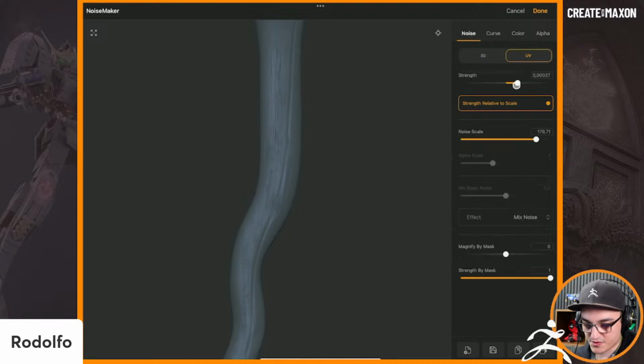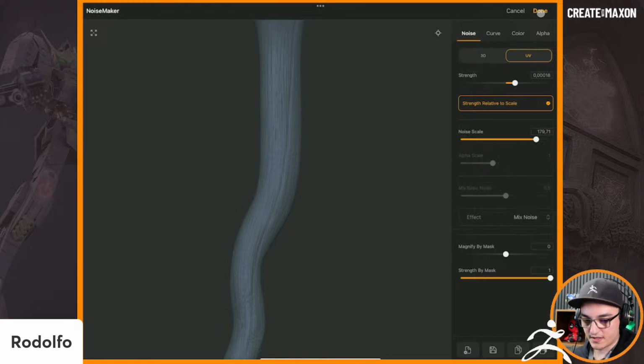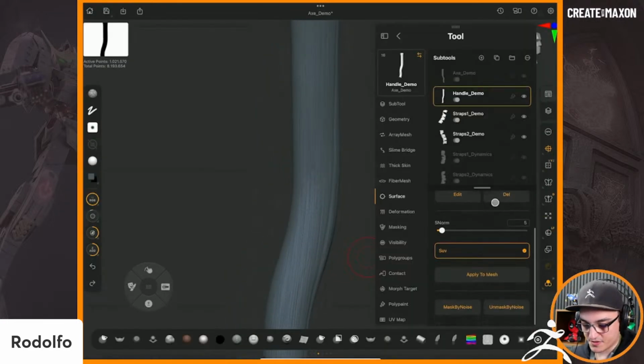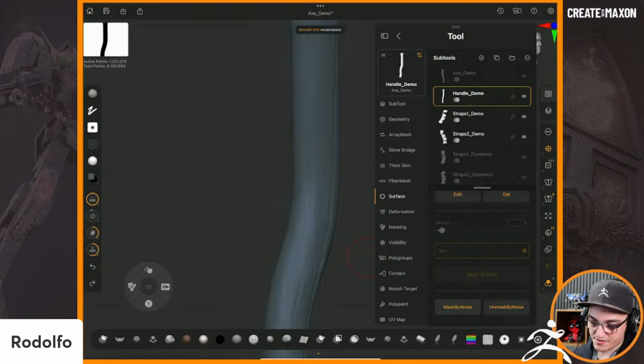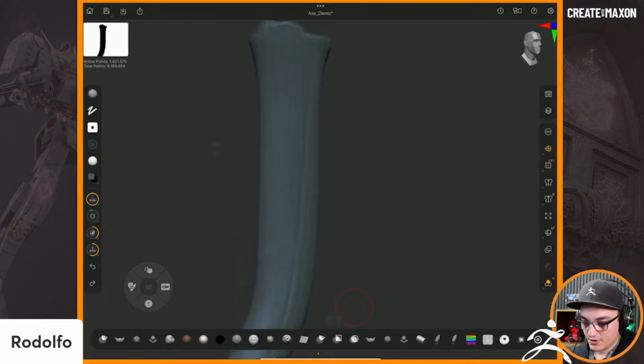And let's add some strength to that noise. And now, if I go over here and I click done, you have that noise, and you can just apply that noise. You can also click mask by noise. And now you have a mask over there, obviously dependent on your poly count. So now if you have that mask on, you can start painting.